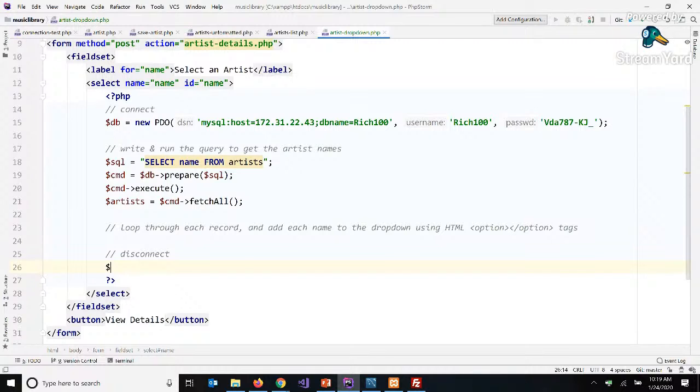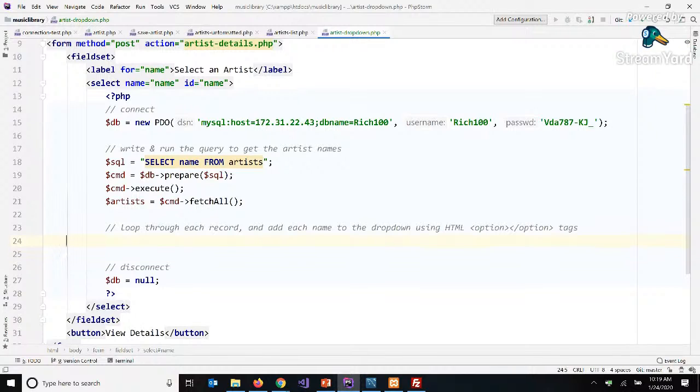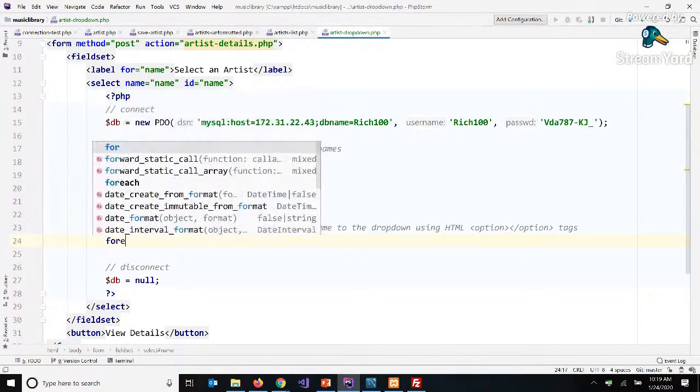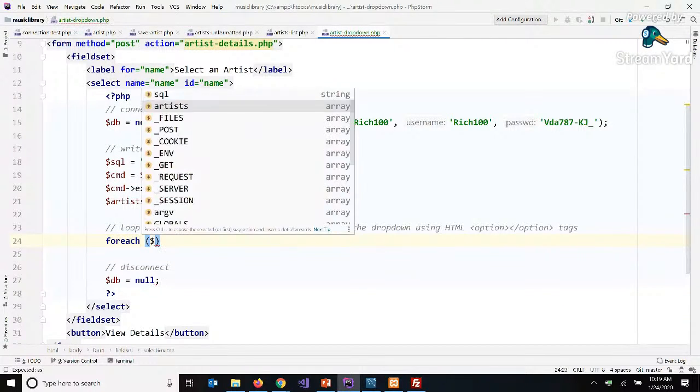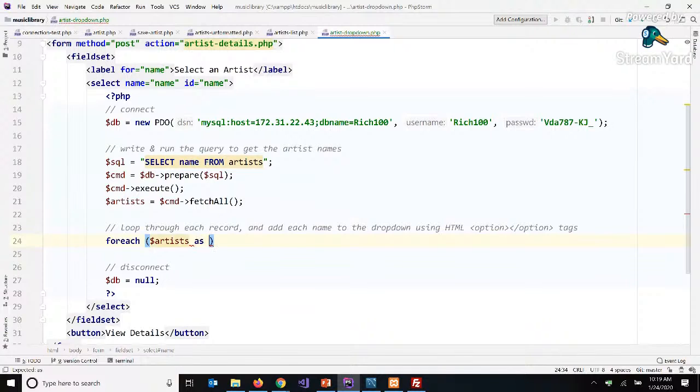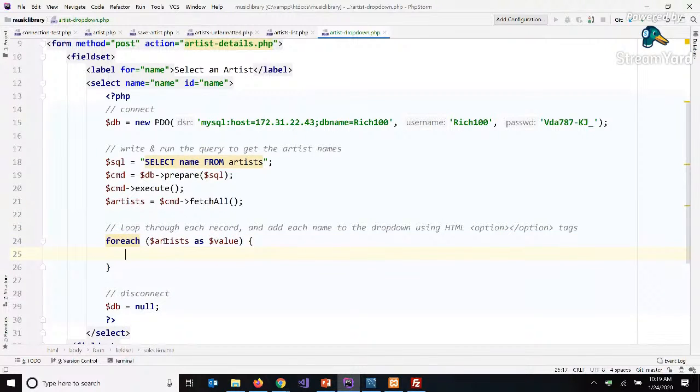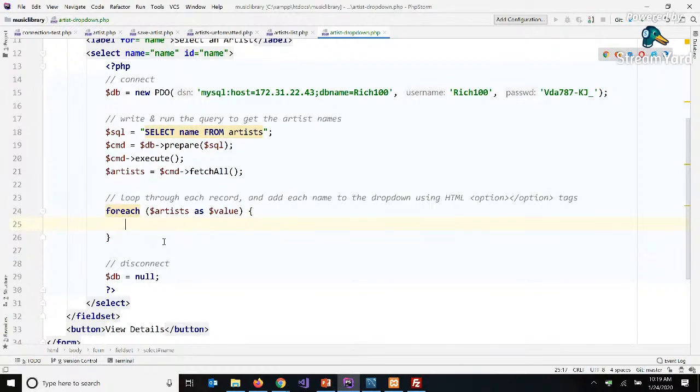I'll go down to the bottom and just set my connection to null. So now we've got a list of artist names. We're already inside our dropdown. We've started the dropdown up here. So this code is happening inside it.